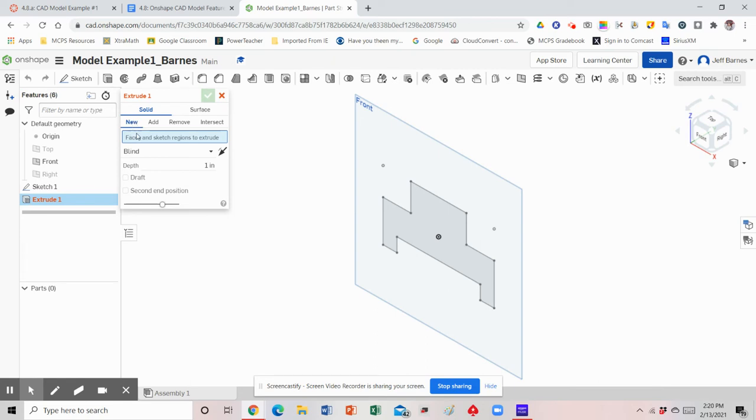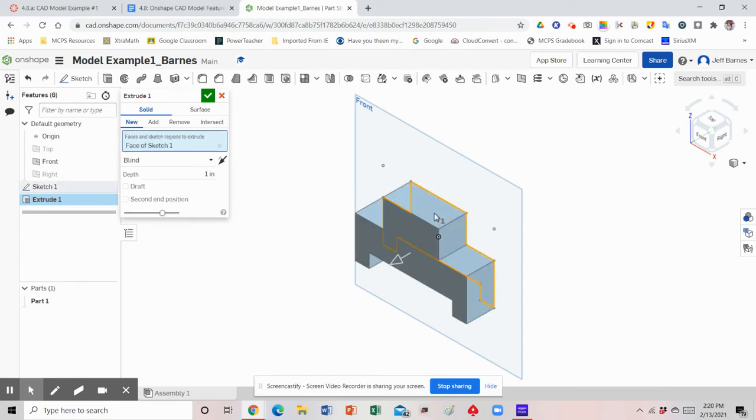It's going to be solid. All right. And now I'm going to select the profile that I drew. Now, when I do that, it defaults the extrusion forward from that face, and it also defaults it to a depth of 1 inch.